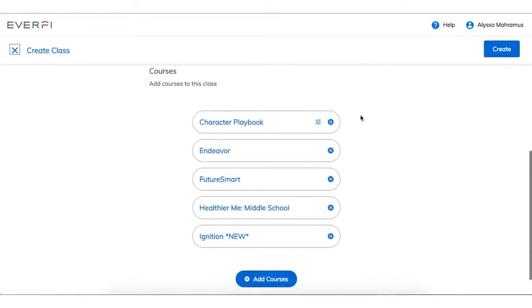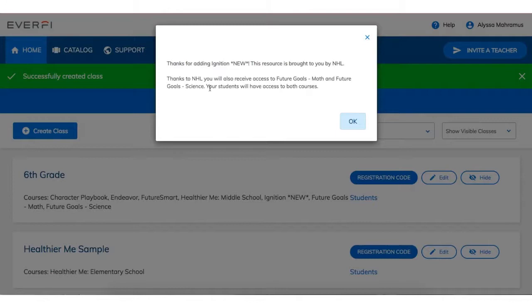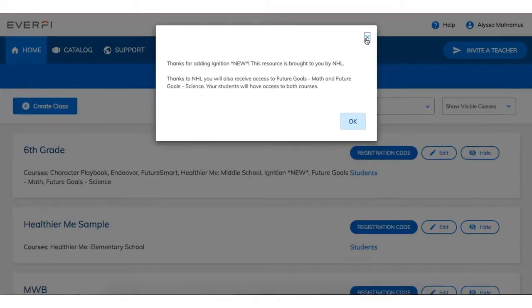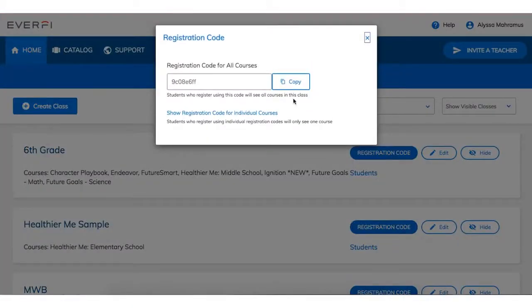Again, just double check that these are the classes that I want my students to have access to, and then I'll press the Create button. What this is going to do is open up a notification at the top, and then it's going to give me my registration code. So this is that unique registration code just for that sixth grade class that I created. I can go ahead and copy it from here.